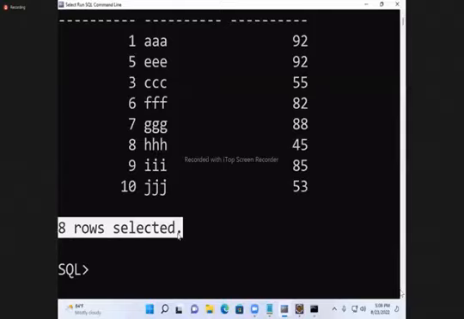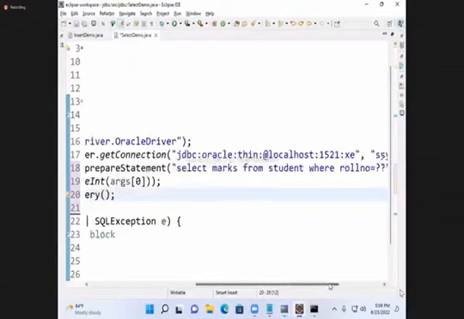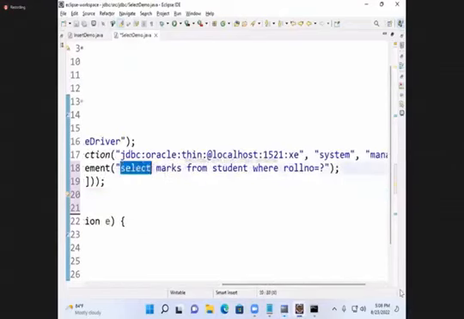One column comes, or three columns come? How many? One column. Only marks is written. I didn't write star; I wrote marks. Okay, see the query here: Select, after that, marks. Only one column. If I write star, all columns.